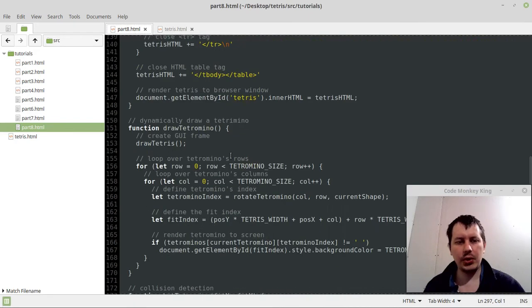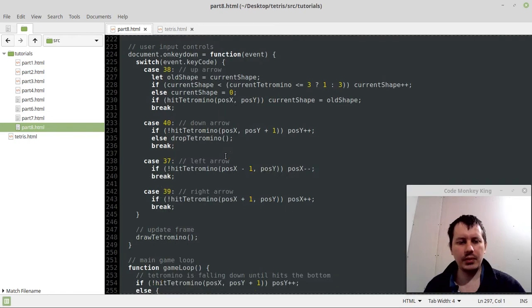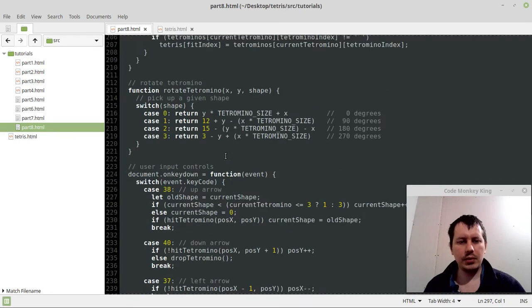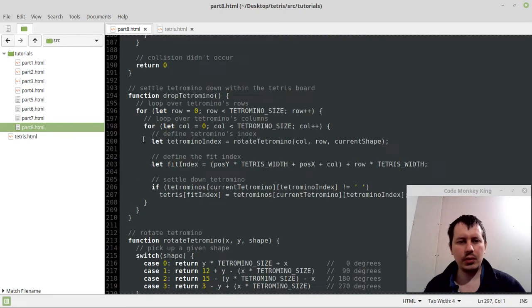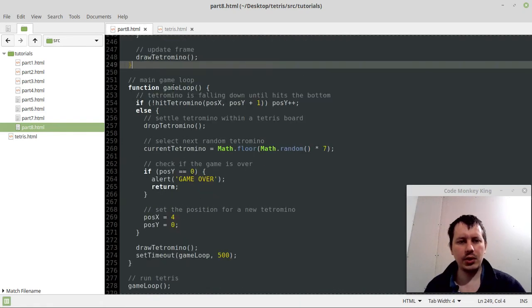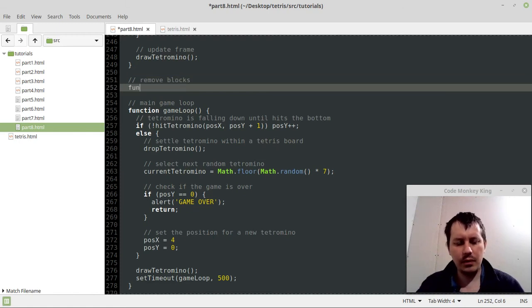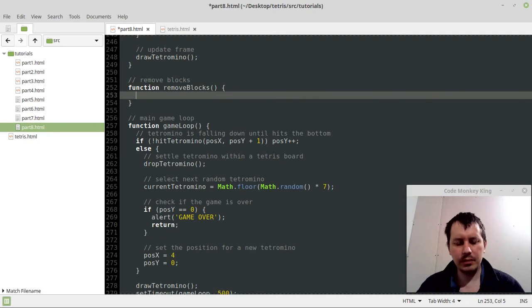So we'll create a function called remove blocks. Just looking for a proper place for that function. So where to go for it? Let's go for, doesn't matter really. Yeah, let's go just like here, for instance. So remove blocks. Okay, so function remove blocks. It would be working either for one or many blocks.